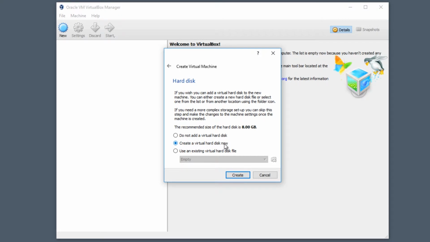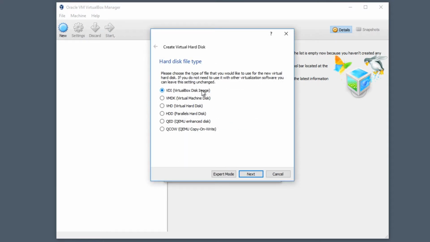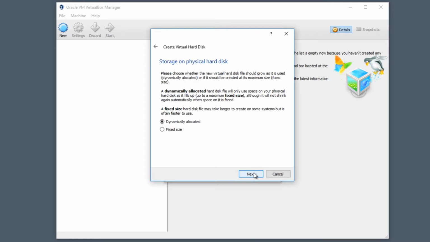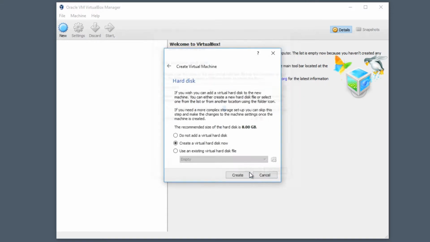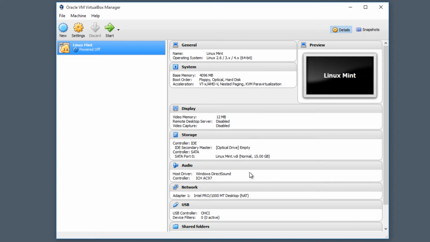So make sure that the hard disk setting is set to create a virtual hard disk now. Press create. Linux Mint will need about 10 GB of storage. I am allocating 15 GB to the new virtual machine. If you are installing Windows 7, 8 or 10, I recommend a hard disk size of 20 GB or more. If you know that you will be installing lots of software onto the new virtual machine, just select a bigger hard disk size. I am going to leave the other settings to the default configuration and press create. The new virtual machine is ready to install an operating system.